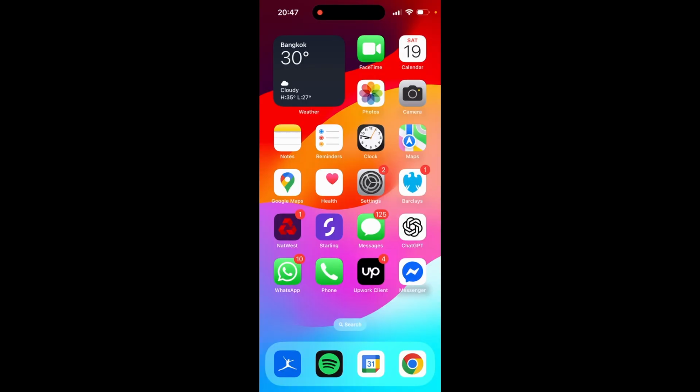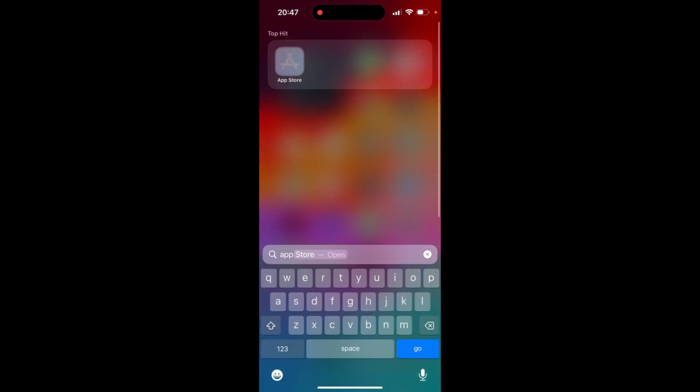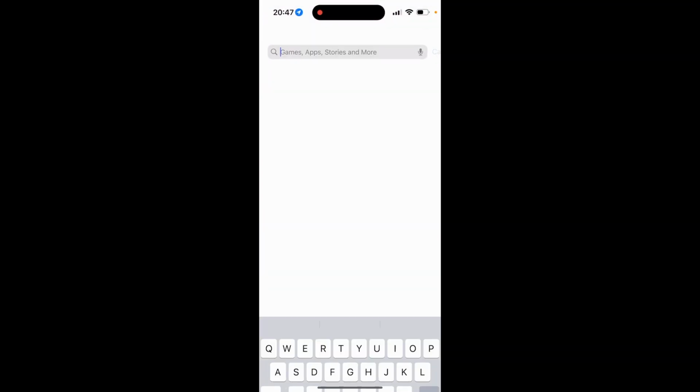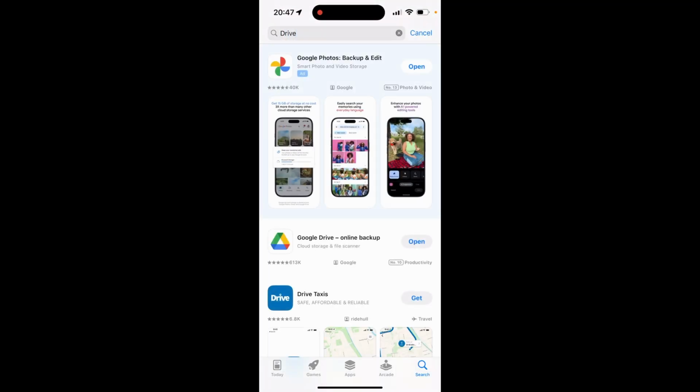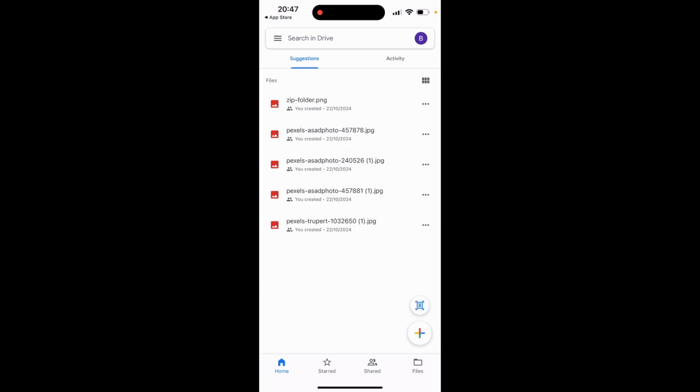Now, the way that I transfer files every day is through Google Drive. So open up your App Store if you don't already have Google Drive downloaded, and just do a search here for Drive. Once you've done that search, you'll then see Google Drive, and you can go ahead and download it and open it up. Now, once you've got it opened up, you need to log in with your Google account. If you already use Google on your phone, if you use Gmail, you've probably already got your Google account logged in, so you can just seamlessly open the app and it'll work.